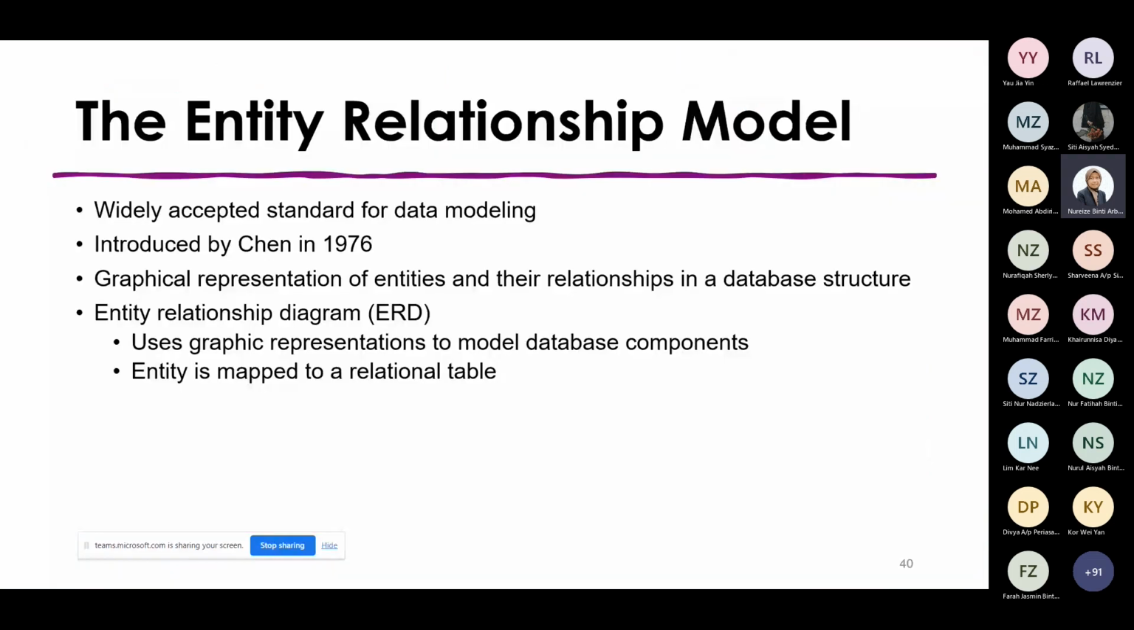All right, so we go back to the entity relationship model. It is a widely accepted standard for data modeling, introduced by Chen in 1976. It is a graphical representation of entities and their relationships. When we talk about a model, usually it comes with a graphical representation, so we need to draw the diagram. That diagram is called the entity relationship diagram.